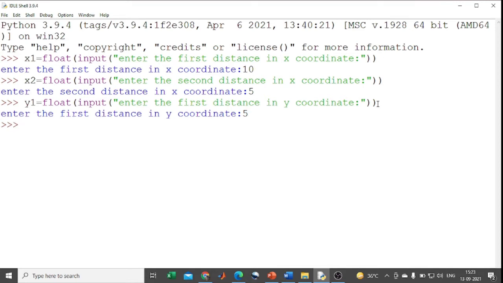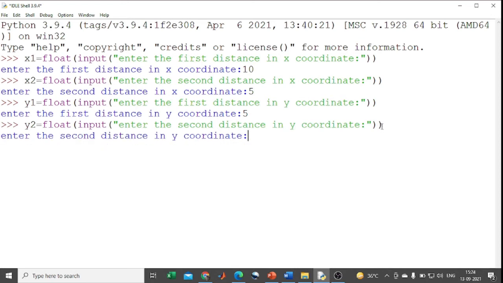After that, what about the second? I can enter the second distance in y coordinate, so I utilize y2 as the variable. y2 is equal to float, open bracket, input, open bracket, and in the quotes I can enter the second distance in y coordinate. Likewise, I can give the command line in Python programming. Here the program asks me to enter the second distance in y coordinate. Here I can give 10 as the second distance in y coordinate.